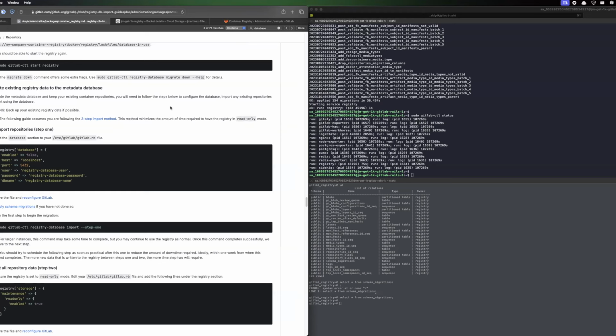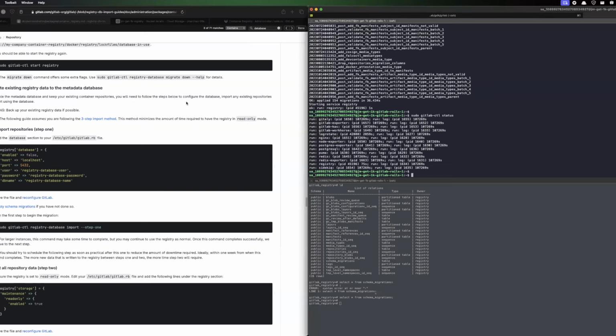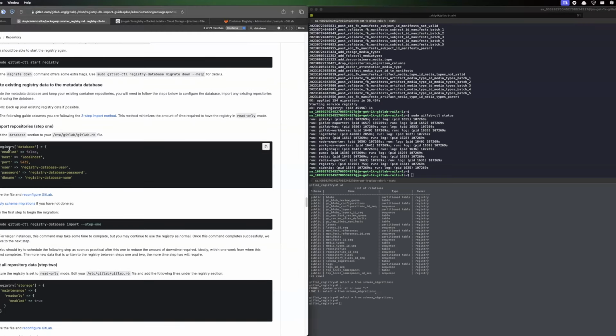And step two requires the registry to be in read-only mode. So that could affect your day-to-day operations. So it's very important to try to schedule step one and step two very close to each other. But yeah, let's go with step one first. We call this process the pre-import process, or step one.